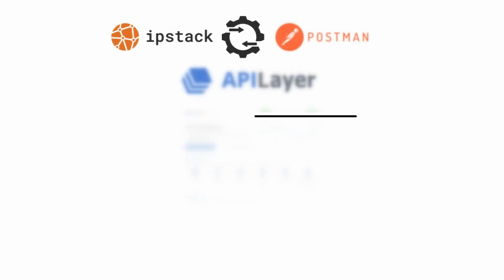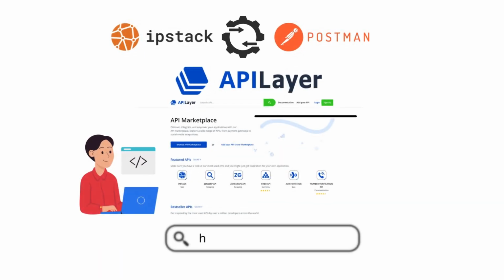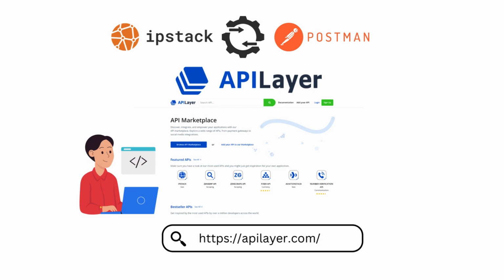And there you have it. With Postman by your side, navigating APIs like Ipstack is as easy as pie. So go ahead, unleash your curiosity, and start exploring the wonderful world of APIs today.